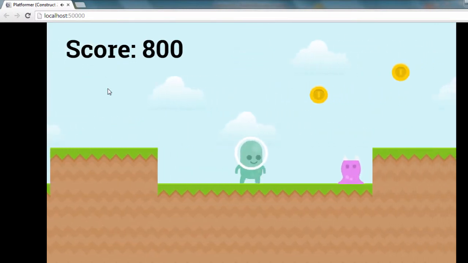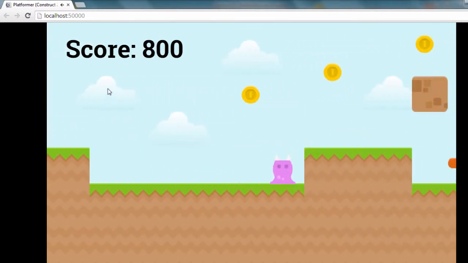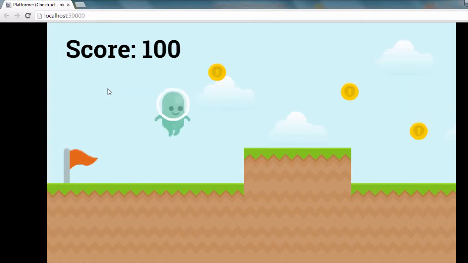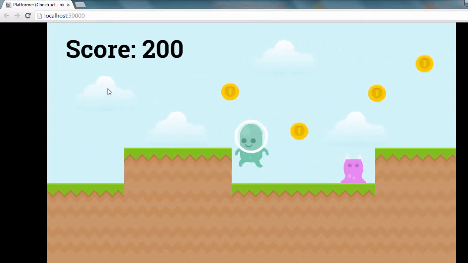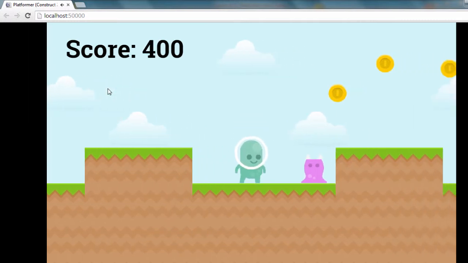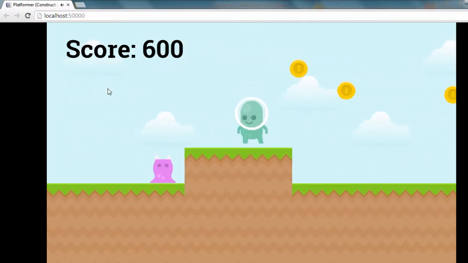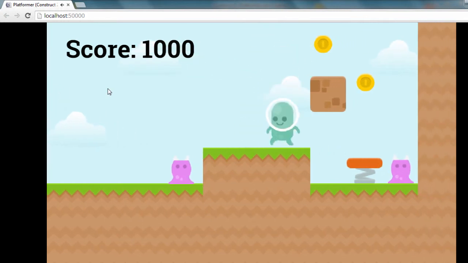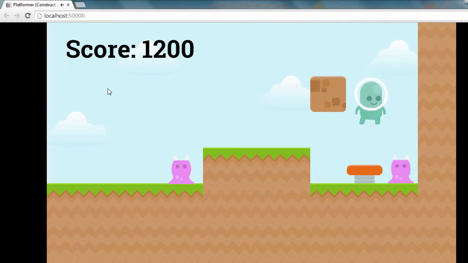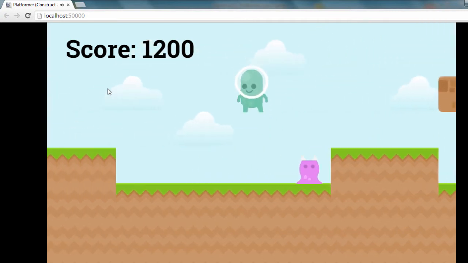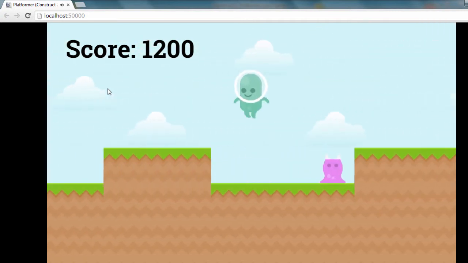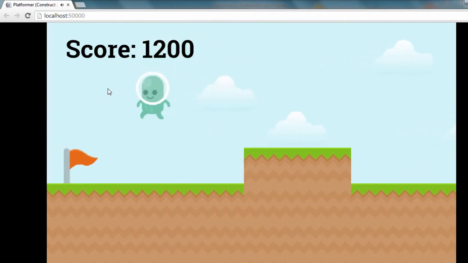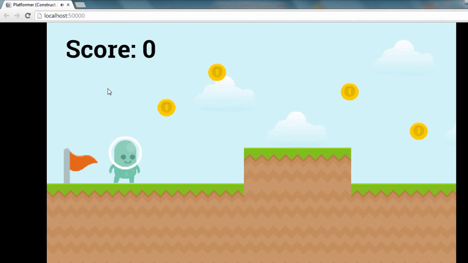Collect all the coins, run into the barnacle. As you can see, our score resets to 0 every time. Let's go ahead, collect some more. As you can see, I can go all the way up to 1200. Make sure everything's still working. Voila. Looking good.